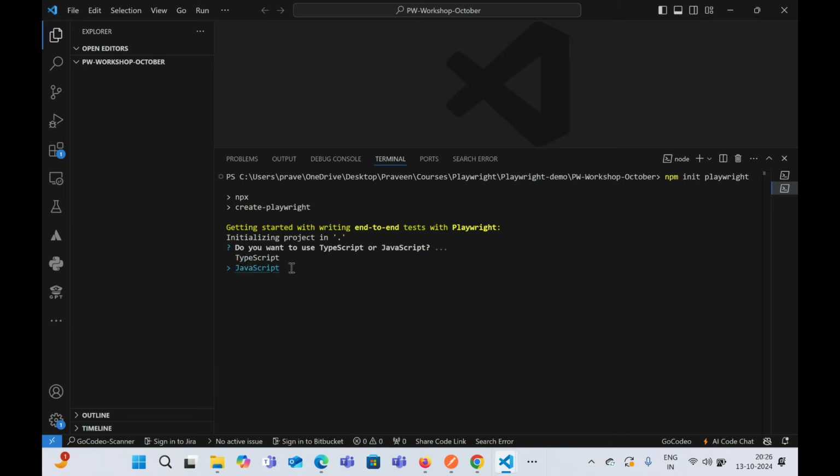It is also asking where you want to put the test cases. That means what folder it should create for you to write all your test cases. By default, it is saying tests. I'll leave it as it is displaying. It is also asking whether you want to add GitHub Actions, which is for the CI/CD pipeline. I'll make it false right now, because I do not require it for our current session. And then it asks whether you want to install the browsers as well. So I'm just saying true.